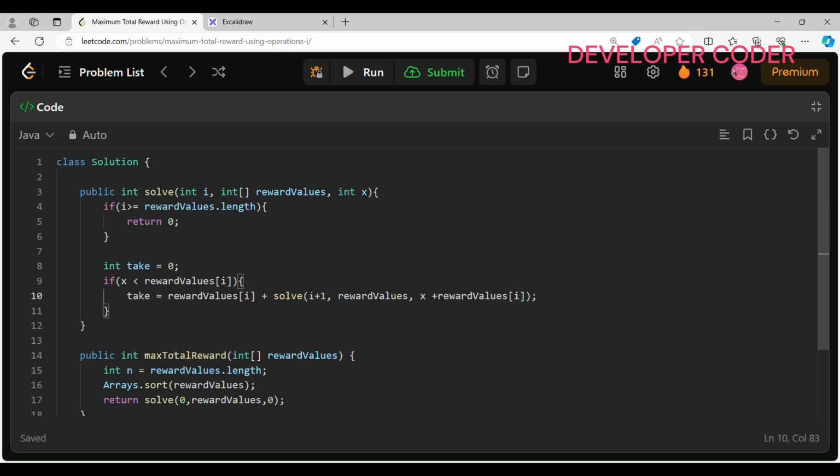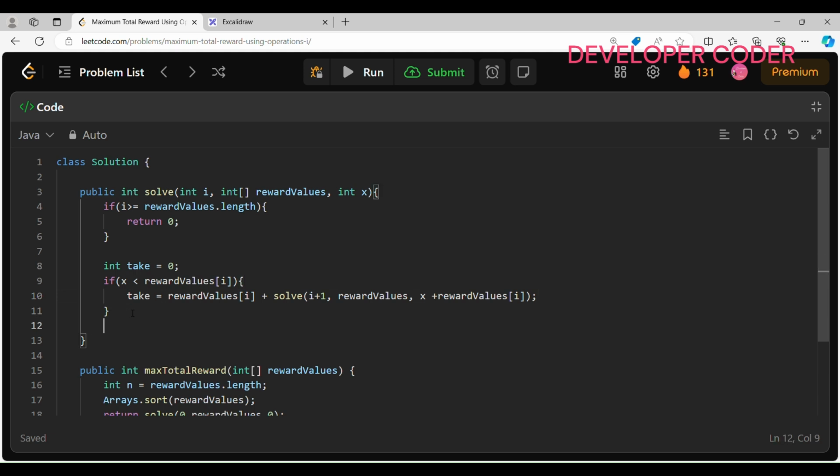If my x value is less than reward values of i, then simply I can take it. So if I am taking it, I have to add this value in take, reward values of i plus again call this method. Now this is done. After that, if I am skipping it, let's create one variable int skip, and again call this method. In case of skip, my i is going to be incremented in reward values, and in x there is not going to be any change. That's it.